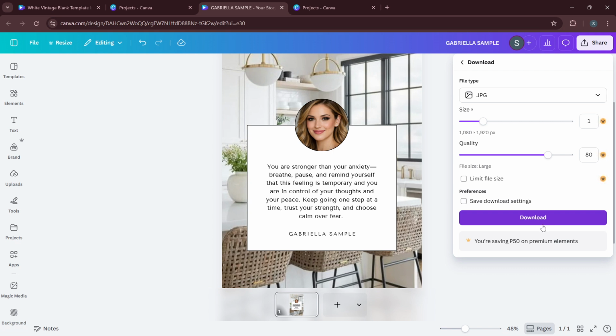Once it's saved, open the file to double-check that the image looks as expected. A quick preview helps ensure colors, text, and edges are clean. And that's it. You've successfully exported your Canva design as a JPG. Save it somewhere you can find easily, and you're ready to share or upload it wherever you need.